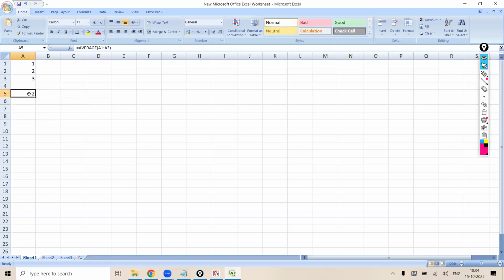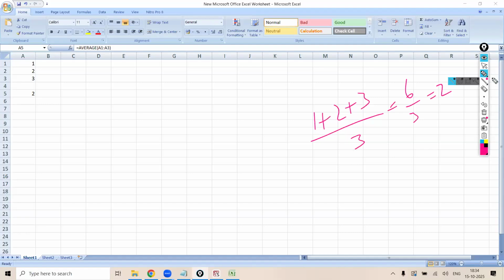And what is the average value it is showing? 2. What is the code inside that? Nothing but 1 plus 2 plus 3 divided by 3. That is nothing but 6 by 3, which is equal to 2. That is the code inside that. But that code we don't know. What code is inside that, we don't know.